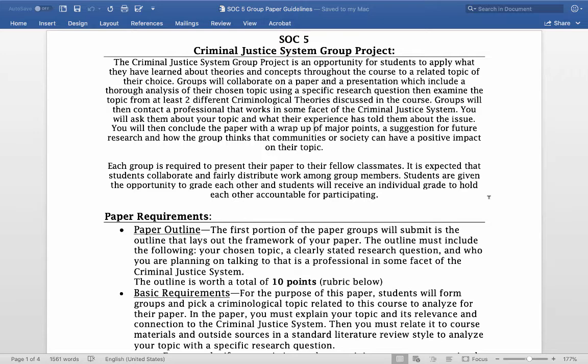There's also another facet of this project where your group will contact someone that works in the criminal justice system. I'm going to waive that for the purpose of this paper because of everything that's going on right now. Instead, you're just going to focus more on outlining your topic and talking about how the theories would analyze those things. So you waive this part highlighted in blue, but then you conclude your paper with a wrap-up of your major points and suggestions for future research, and how you think that, as a community, we can do something about the topic you're looking at, right?